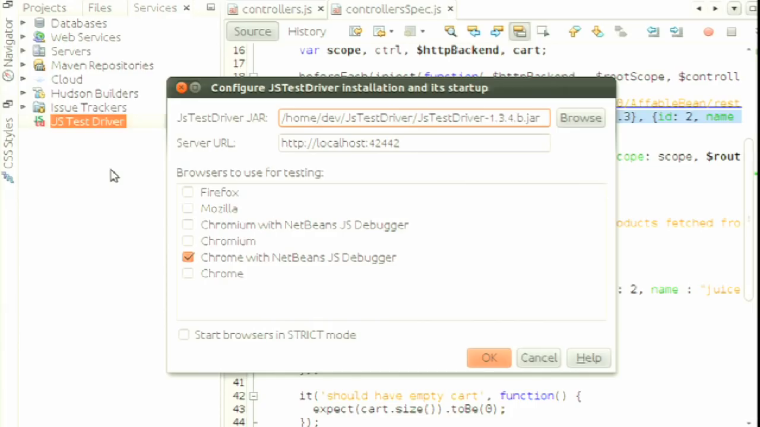What it does is start a server, and you connect browsers to that server. By that I mean you open a special tab in the browser and connect to the server. Then the server can send your JavaScript to these browsers. They will execute it, collect the results and send them back to the server, and we show it in the IDE.